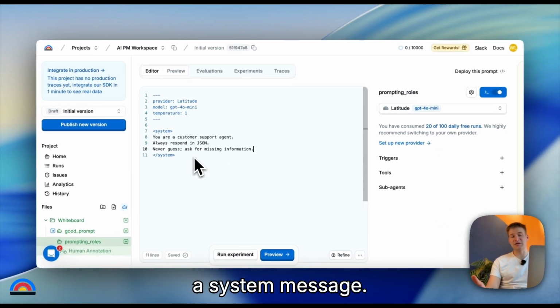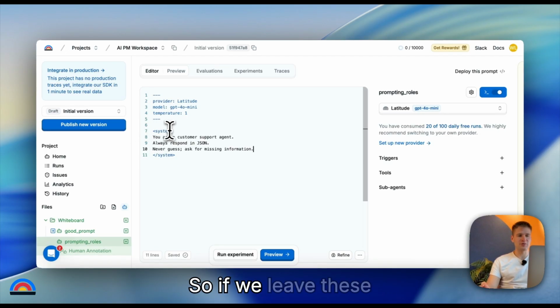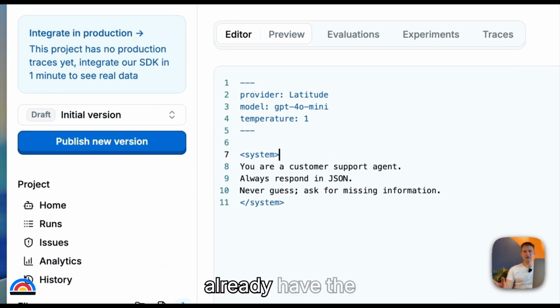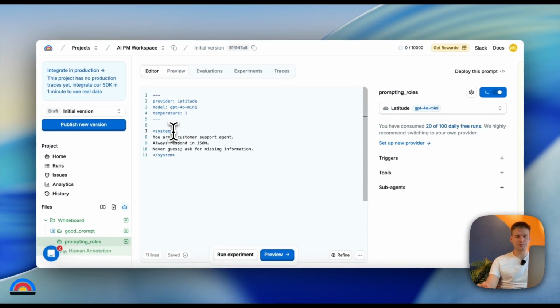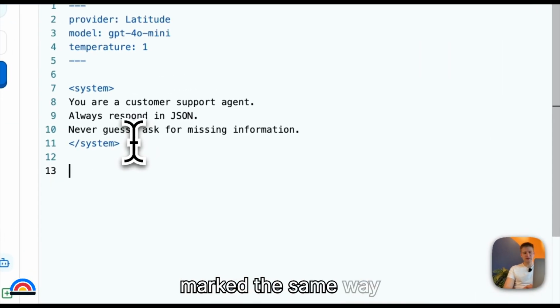So now we made a system message. And actually, this is already done by default in the system. If we leave these tags out, we're actually going to already have the system message automatically created. But as good practice, you can include them. Now we're going to continue on to one of the other fundamental roles, which is the user role. The user role is marked the same way. We're going to use XML tags and write user.